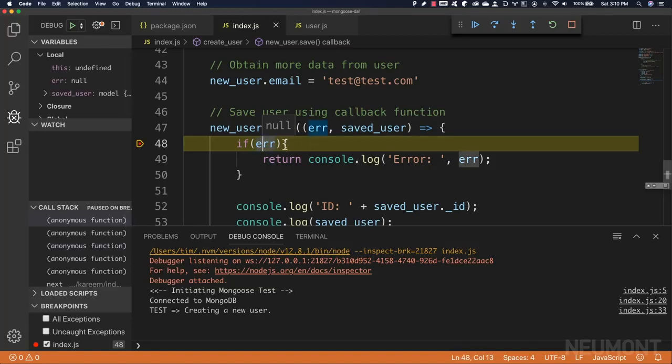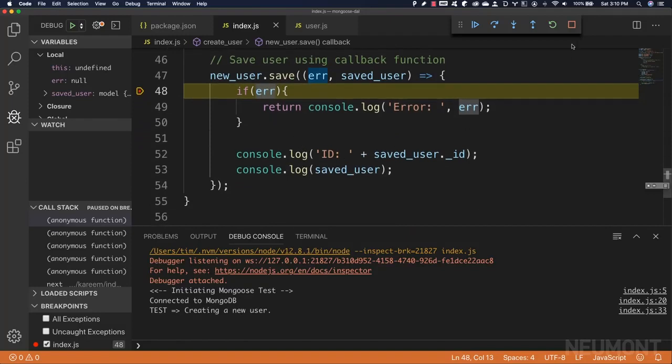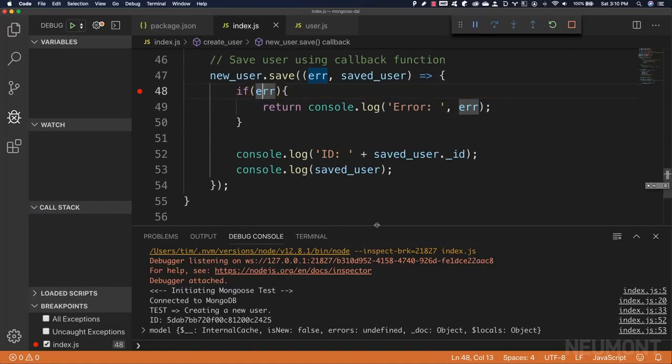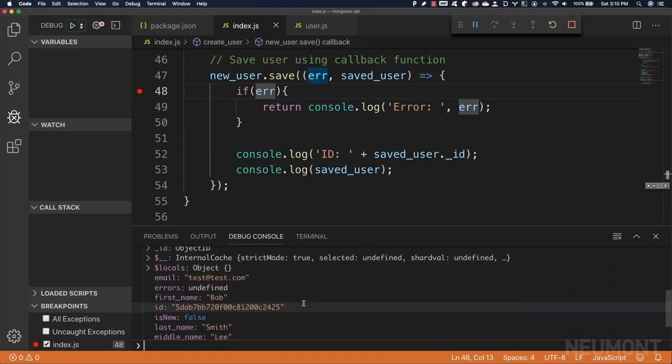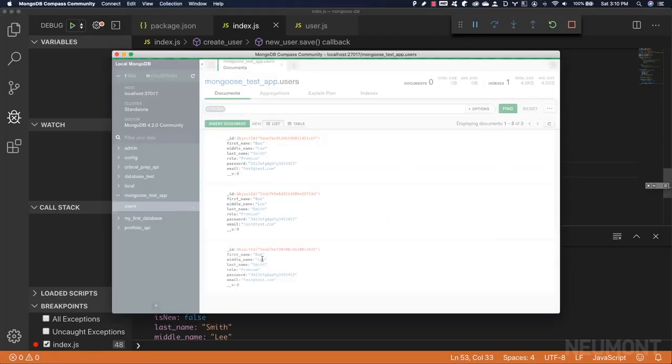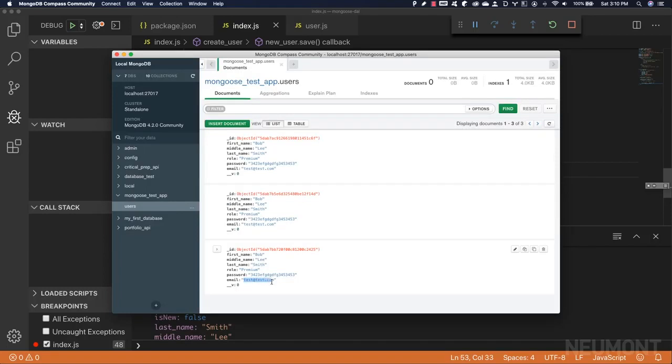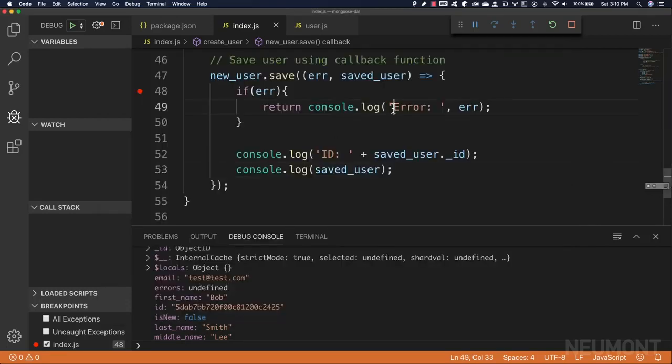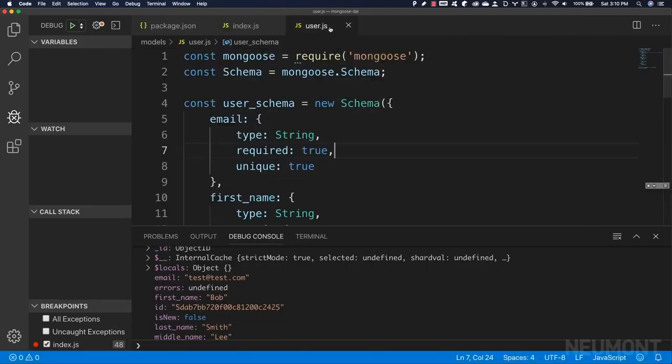So the error right here is null. Let's go ahead and click play. And down here, let's look at this. No errors. Our email is still the same. So let's refresh our database. And it is not unique. It looks like it's the same. Well, we said it needs to be unique on the email. So let's try it one more time and see what happened.